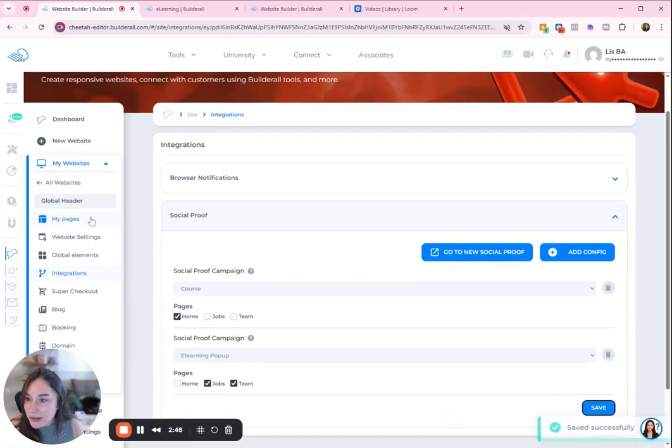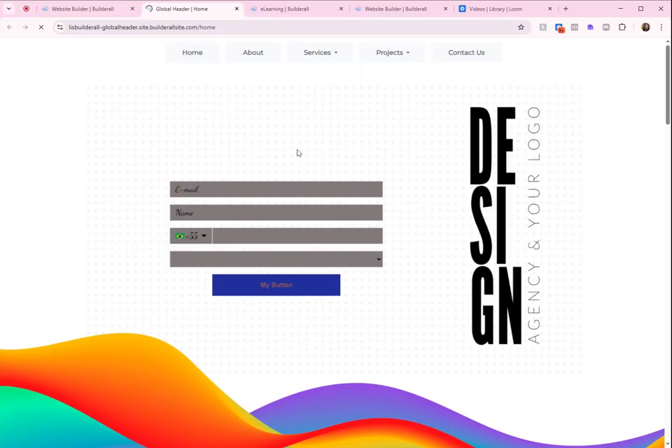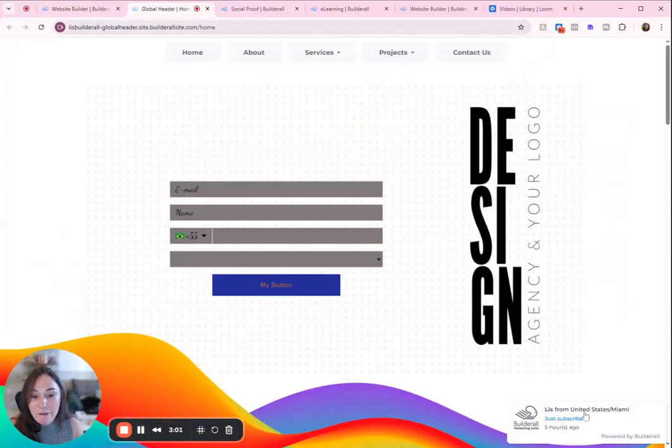And then for good measure, I will go ahead and republish my website. I will also check on the configurations for us to see when the pop-up will appear so that we don't wait too much in here. Let me do that. And there it is. That's my first pop-up that just appeared in here.